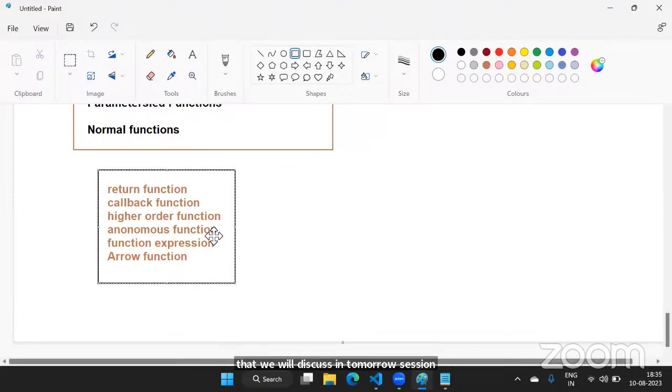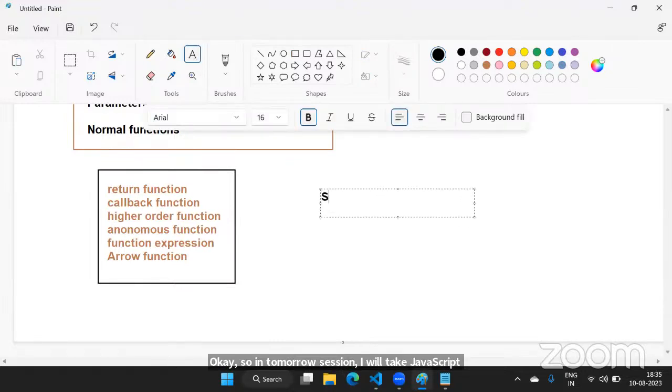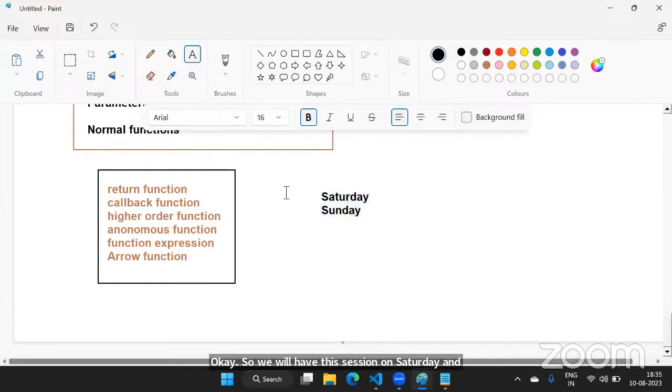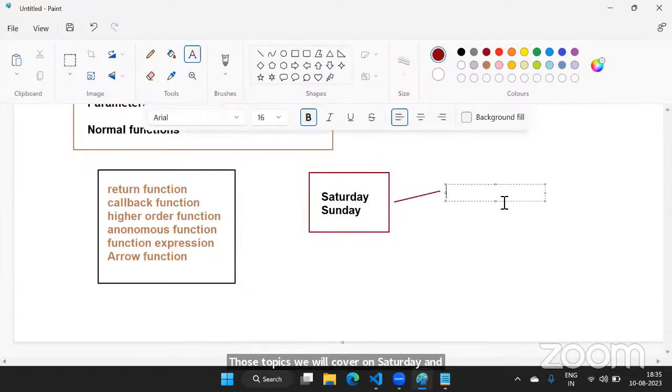So in tomorrow's session, I will take JavaScript only. And on Saturday and Sunday, we will have sessions. I will let you know in tomorrow's session what the timing will be on Sunday. On Saturday and Sunday, I will take CSS. Whatever topics are pending in CSS, those topics I will cover on Saturday and Sunday.